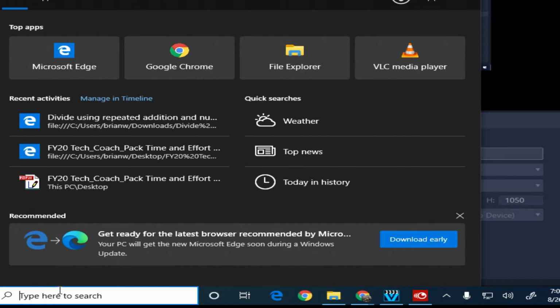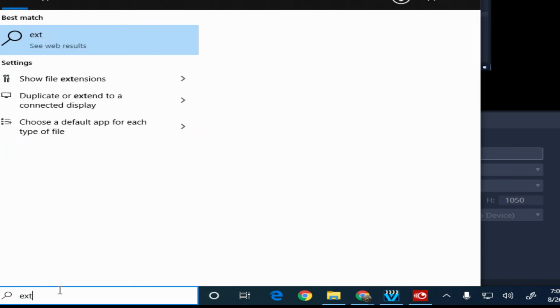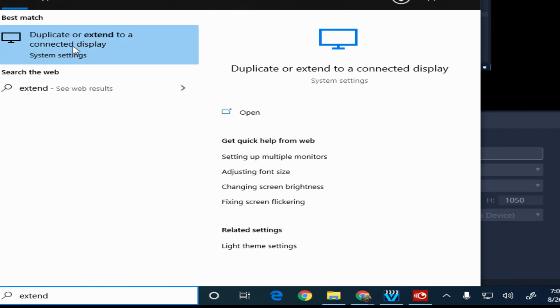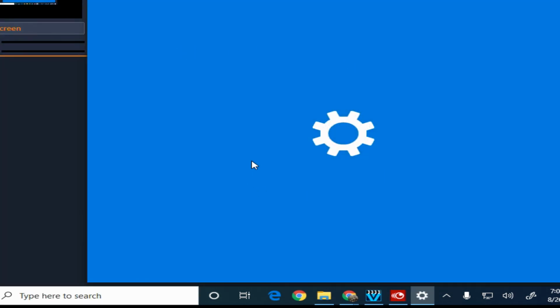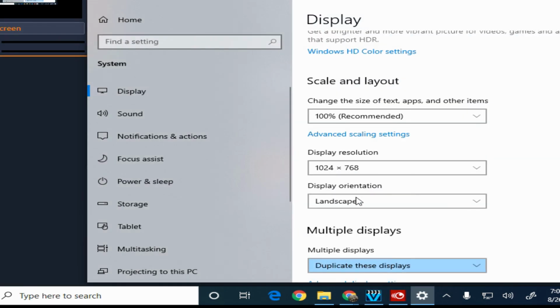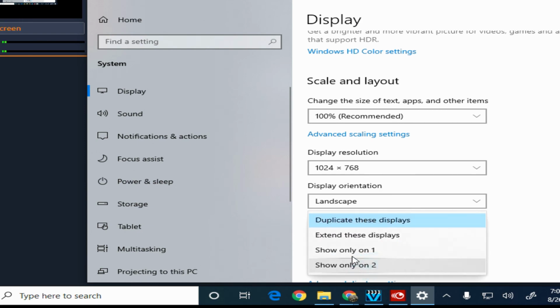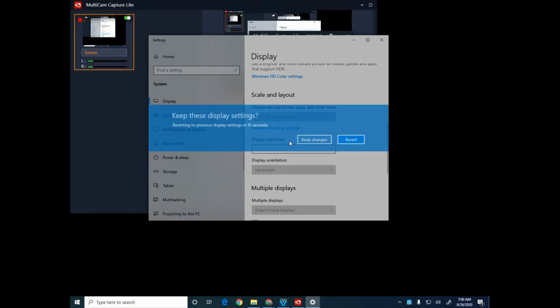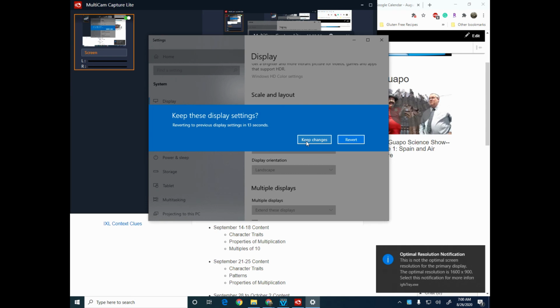And then if you are currently duplicated and want to extend it from one screen to another, just type in extend. Come back up to duplicate extend. And then right down here, you're going to click extend. That's all there is to it after you click keep changes.